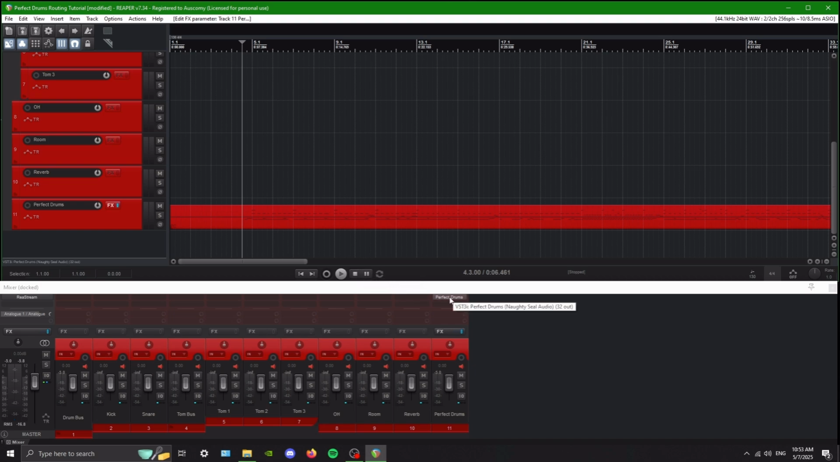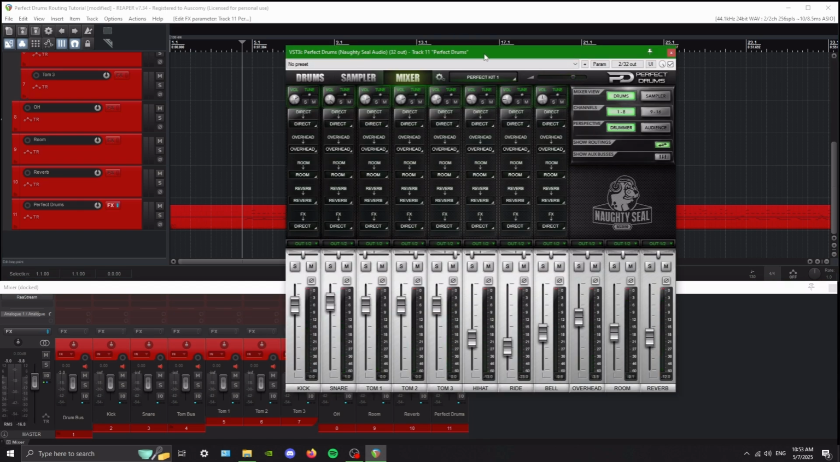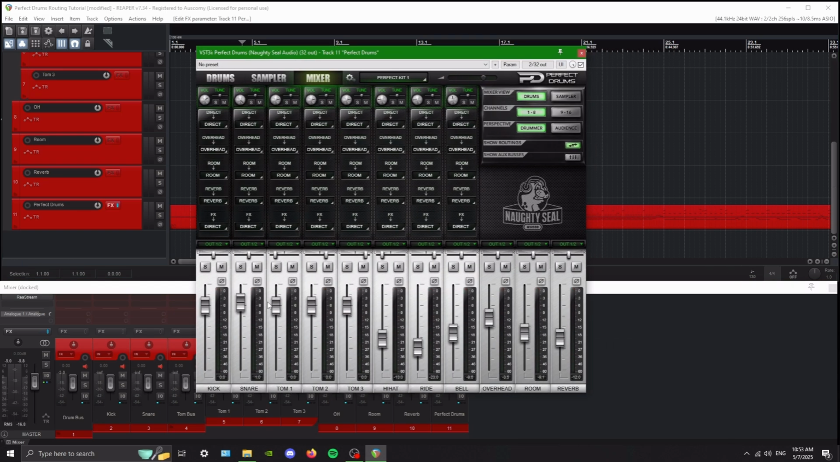But moving forward, let's open up Perfect Drums again. Now here is where we're going to start routing out the actual kit. So like I said before, we're not doing 1 and 2 for the kick. We're going to go 3 and 4, and we're going to work our way up. 5, 6, tom one is 7, 8, 9, 10, 11, 12. Now we get to the hat. So in ours down here, we just have kick, snare, the toms, and then we have overhead, room, reverb.